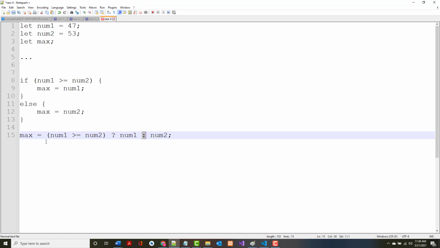So what does this say? This says make this test. And it says if num1 is greater than or equal to num2, the true action says take num1 and assign that to max. If num1 is not greater than or equal to num2, take the false action. So take num2 and assign that to max. So if you look at the case we have here, is num1 greater than or equal to num2? It's not. So num2 would be assigned to max. So max would be 53.